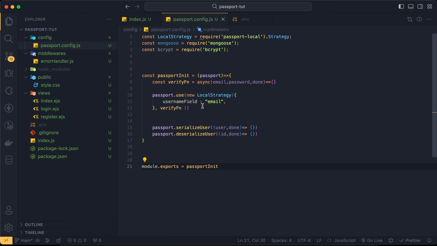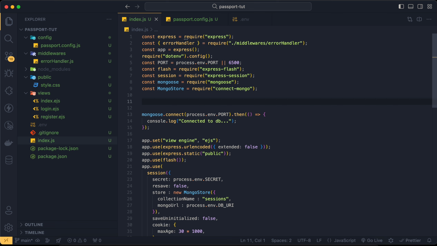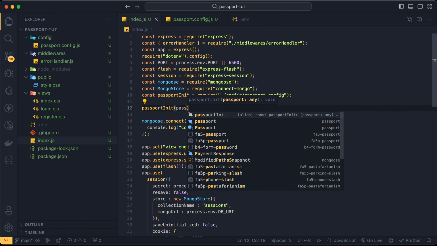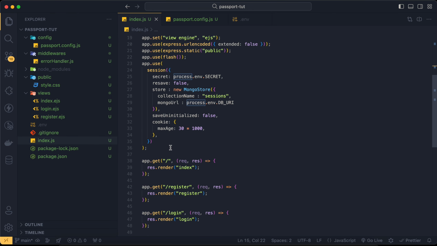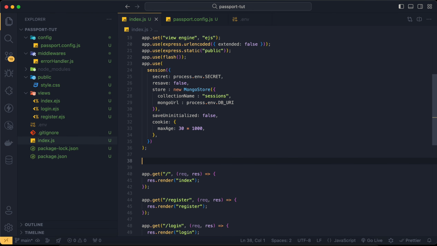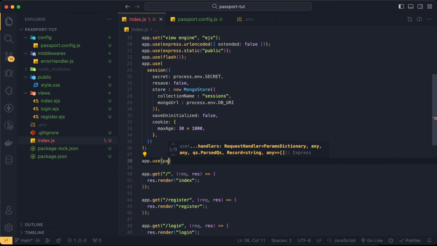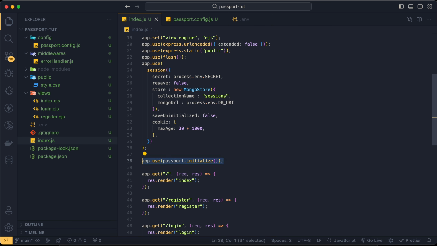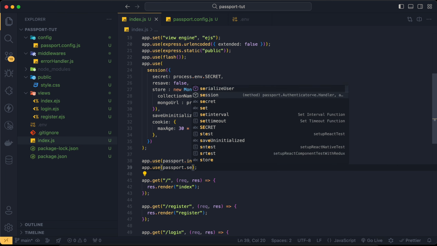So I'll be back with the actual implementation of the code, but for now let me just go ahead and call it here. So passportInit, I'm gonna call it and pass it the passport. Alright, so everything seems to be working fine, and we need to set up two more middlewares. So I'm gonna say app.use passport.initialize and passport.session.